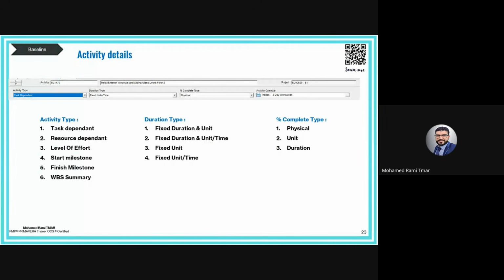So the duration type in P6 is the relation between three axes. The first one is the duration, which is the time. The second one is the units, which is the quantity of work or the budgeted resources, like man hours. And the third one is unit per time. Unit per time is the productivity.